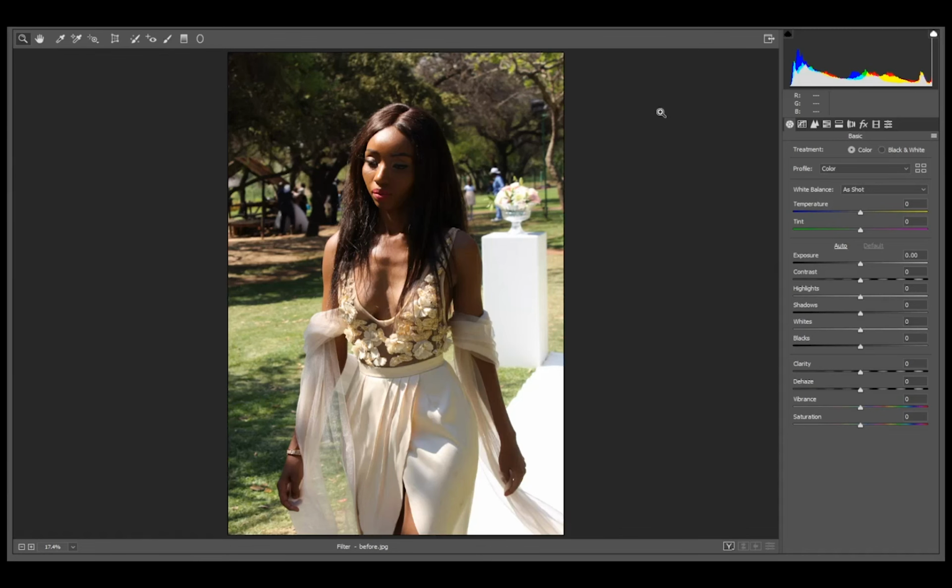Now here is the actual tutorial. Here we're going to play around with the sliders here to fix the image. So the first thing you want to do here, as you can see on this image, it's looking a bit warmer. So we're going to decrease the temperature just a bit and compensate that with contrast.